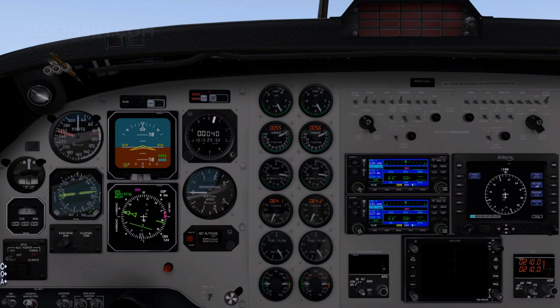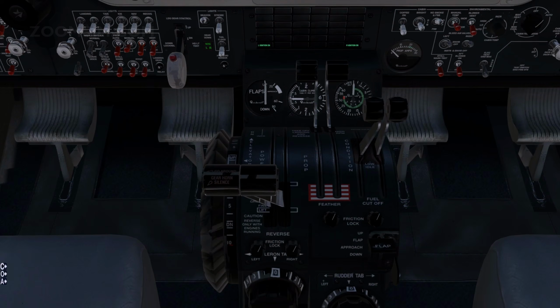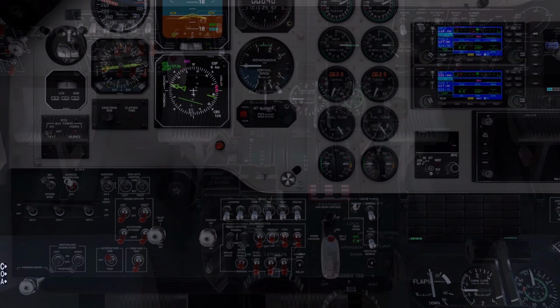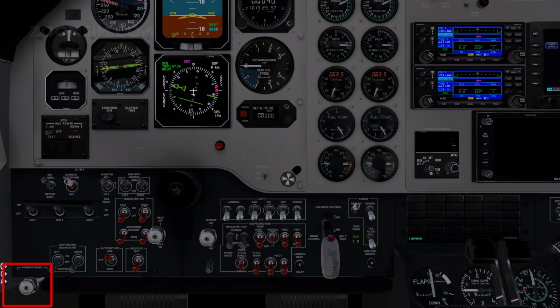Instruments, check. Condition levers, low idle. Parking brake, release.